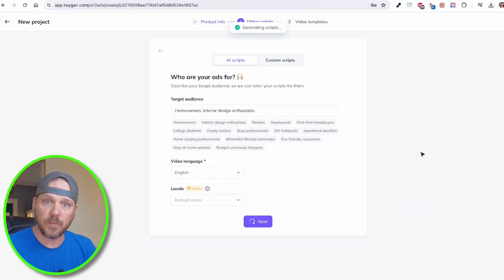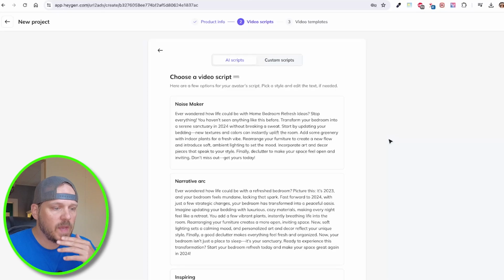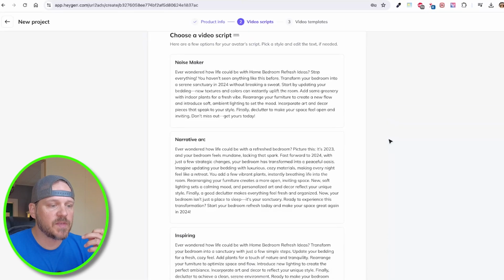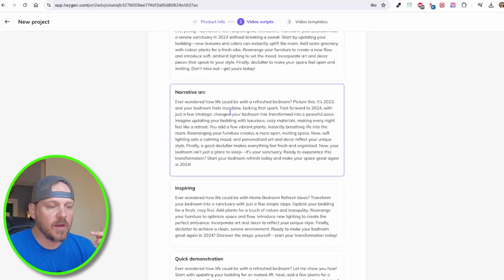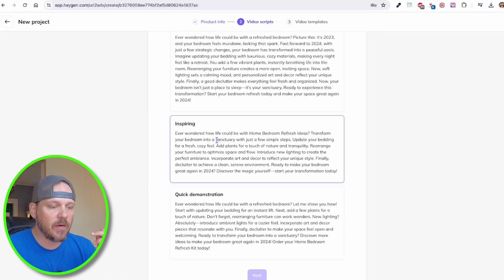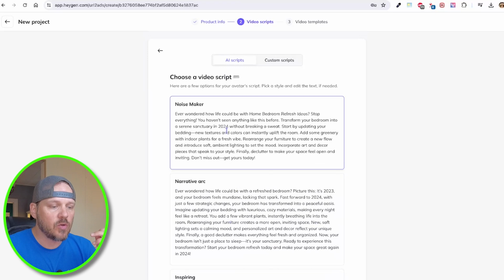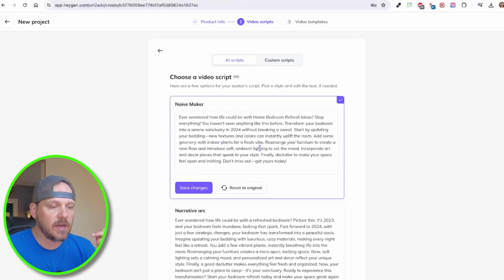Not only a script, but multiple scripts, in fact. That is mighty nice of them. Okay, so here you go. It asks you to choose one of the scripts. It gives you a few options here. So one is noisemaker, and then you can read through this. One is a narrative arc. One is inspiring. One is a quick demonstration. And you can also click on these things, go in here and edit it if you want to edit it.